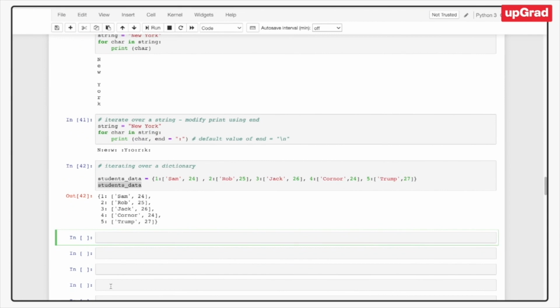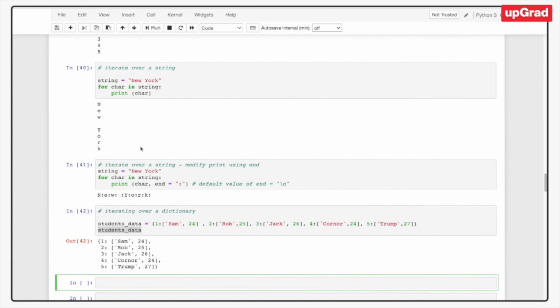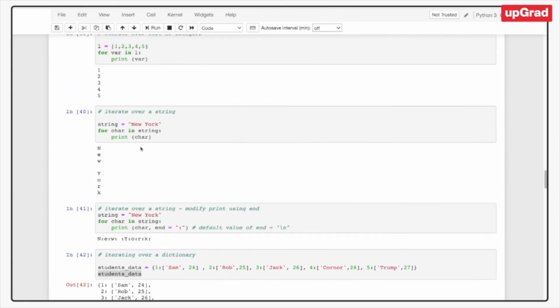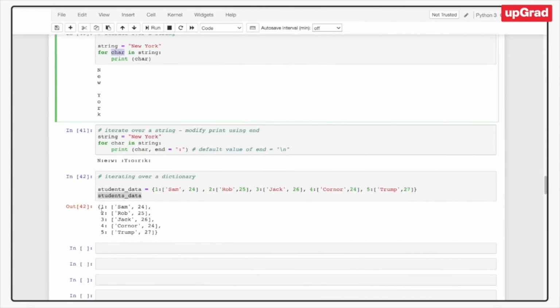Let's see how we would loop through dictionaries. Looping through a dictionary is slightly different because when you loop through a string or list, each component is a single element, right? You will loop through 1, which is one element, 2, 3. Here you will loop through N, E, W. They're all one element. But when you loop through a dictionary, you actually have two elements. You have a key and a value. So the best way to iterate through dictionaries is the following. You have two elements to unpack, right?